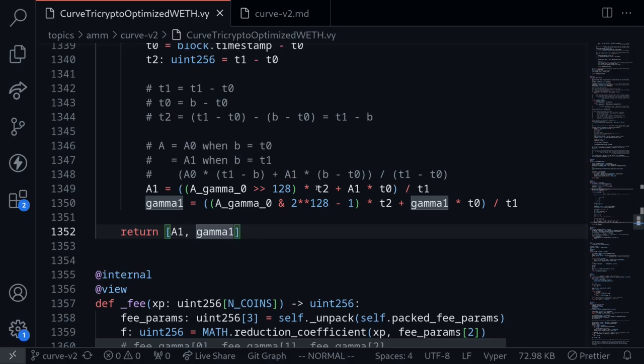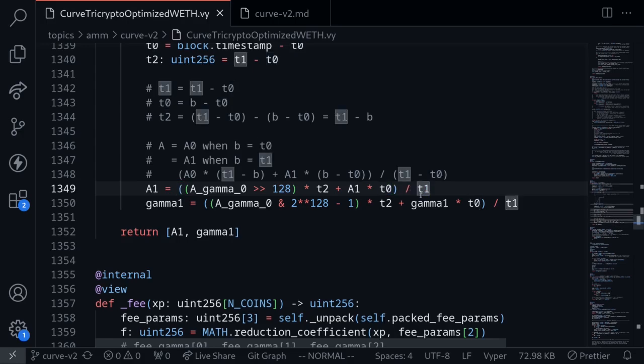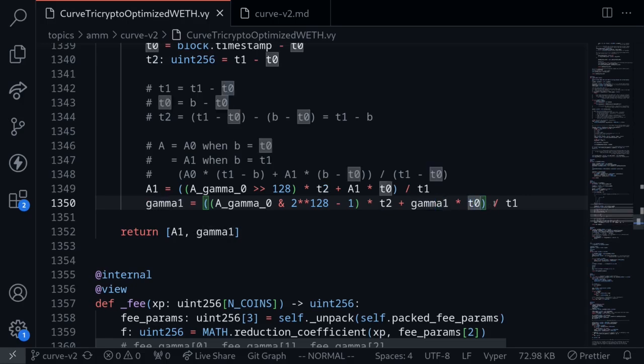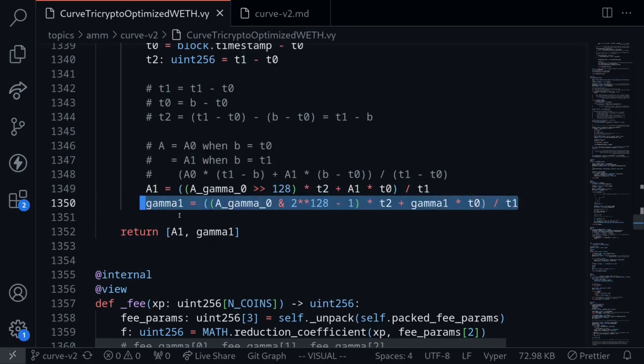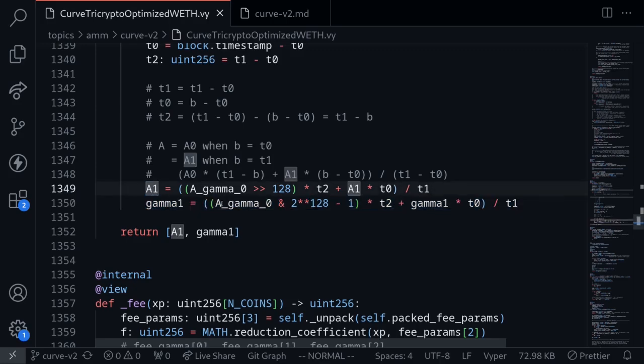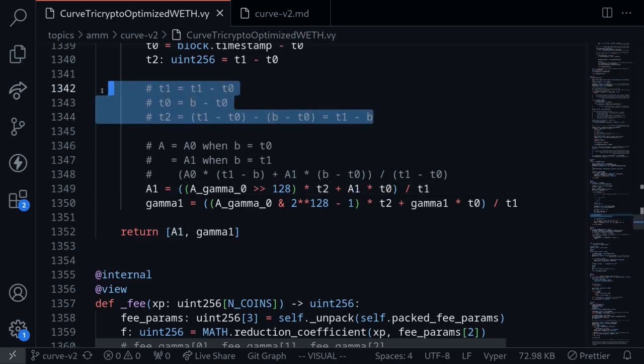And the rest of the code is similar. We multiply a0 by t2 plus a1 times t0, divided by t1. The code on the bottom is similar: t2 multiplied by gamma 0 plus gamma 1 times t0, divided by t1. So I'm going to explain this part of the code, and you'll also understand the other part since they're basically the same logic with different values. Here it's dealing with a0 and a1, and over here it's dealing with gamma 0 and gamma 1. What it's basically doing is taking a weighted average between a0 and a1, where the weights are defined by the time elapsed since t0. And this is where this part of the code will become useful.